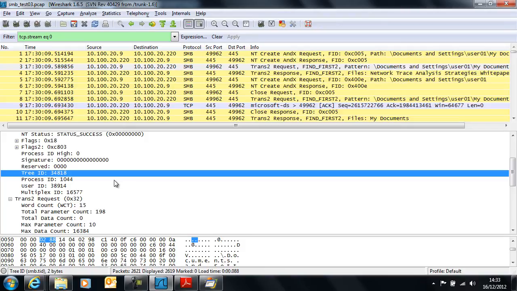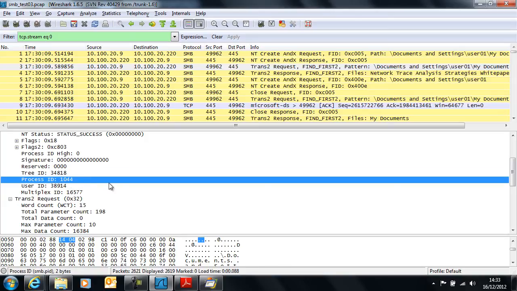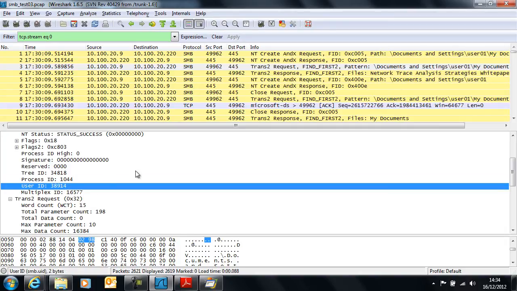Every SMB message will be associated with a tree ID. This is a share connection. So we have a tree ID. We have a process ID, and that literally is the process on the PC that issued the request that resulted in this flow of traffic. We have a user ID, which represents my test login on the test PC.